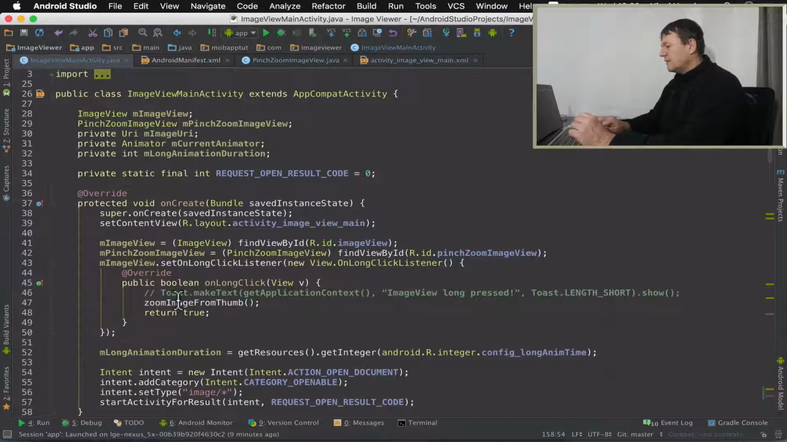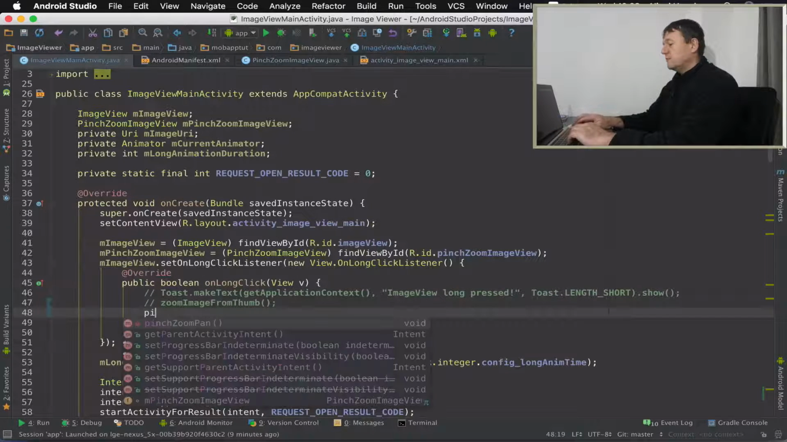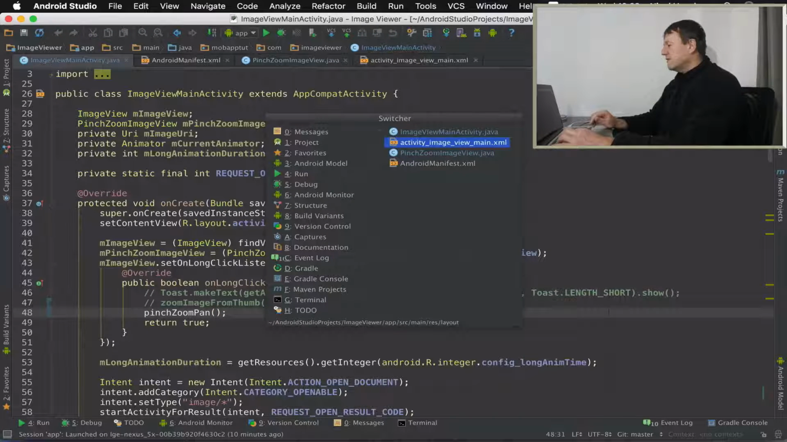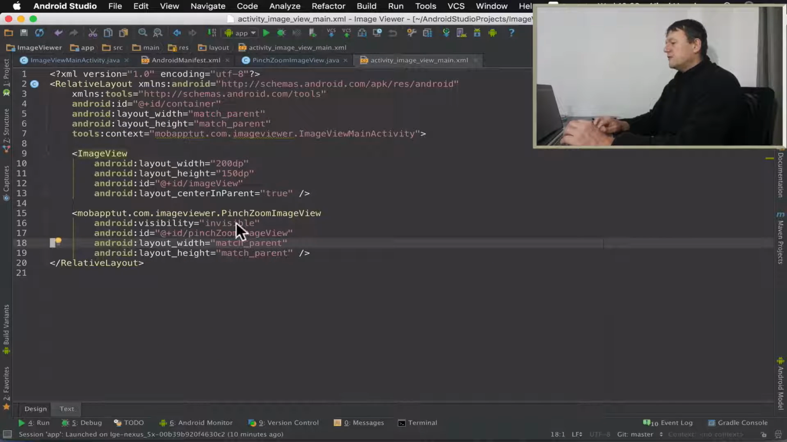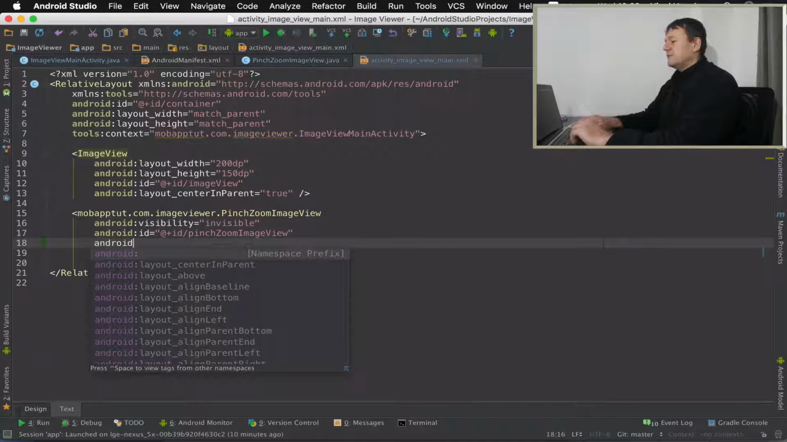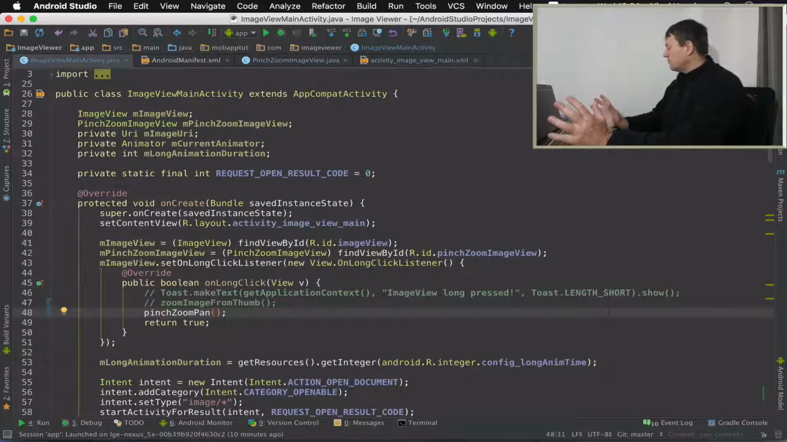Let's go into our zoom image view here. I'm just going to comment that out because I want to validate that our custom image view is properly working. So it's called pinch zoom pan. Now I just want to do one more thing. I should have done this in a previous tutorial, which is aligning the positioning of our custom image view inside the layout. So let's go to the layout XML file here. And just like for the image view, where we've done the layout center in parent as true, we need to do the same here. So let's call Android layout center in parent and make that true. Okay, that's fine.